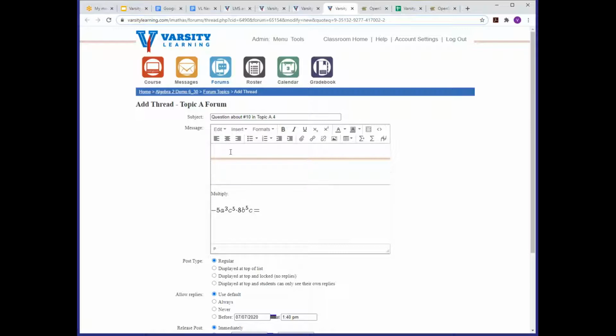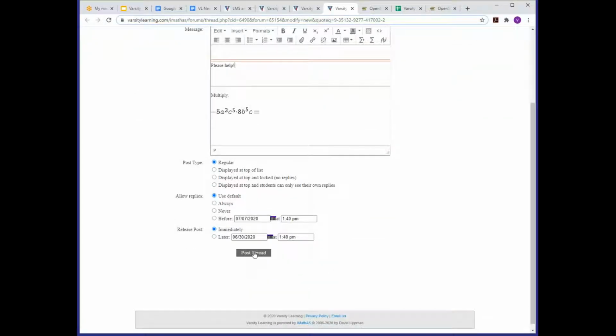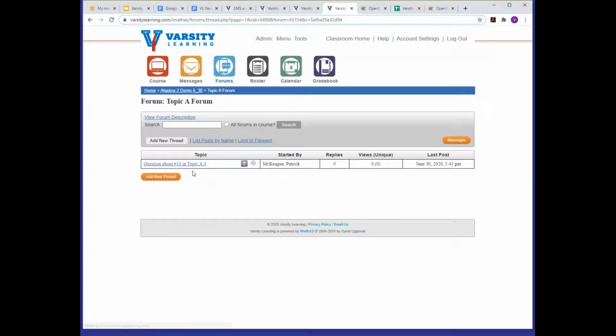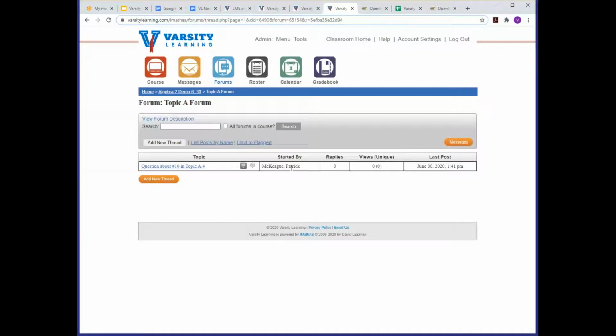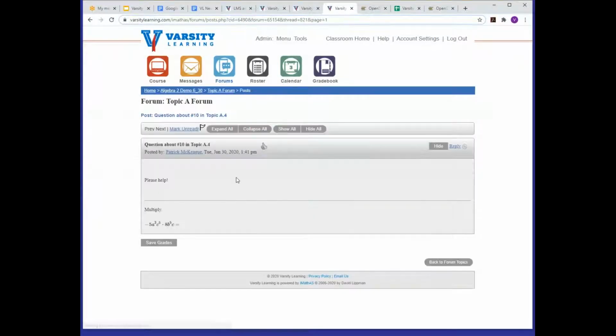Student can log in, type a little note, please help. The system is going to post the thread. It shows everybody the name of the student, so it's going to cut down on any funny business here. And then anybody can click on this.